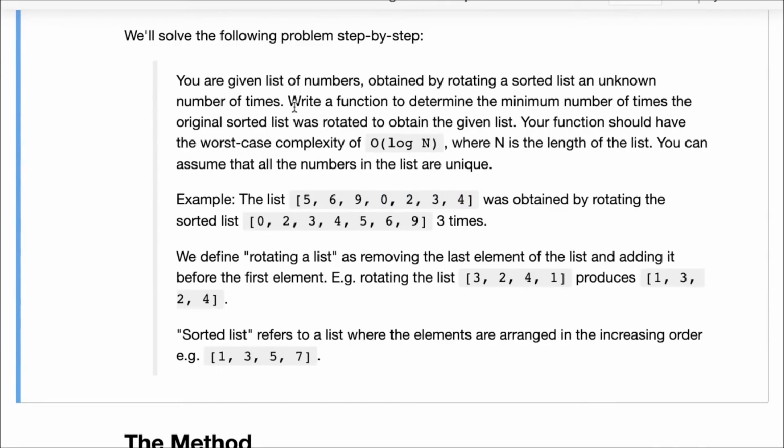So you need to write a function, and you're given just this, the list. You're not given the original sorted list. You're given the list obtained by rotating some sorted list an unknown number of times. Now you need to write a function to determine the minimum number of times the original sorted list was rotated to obtain the given list. Your function should have the worst case complexity of order log n, where n is the length of the list. And you can assume that all the numbers in the list are unique.